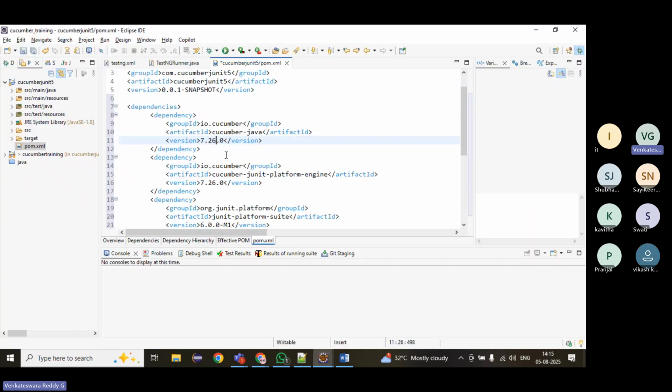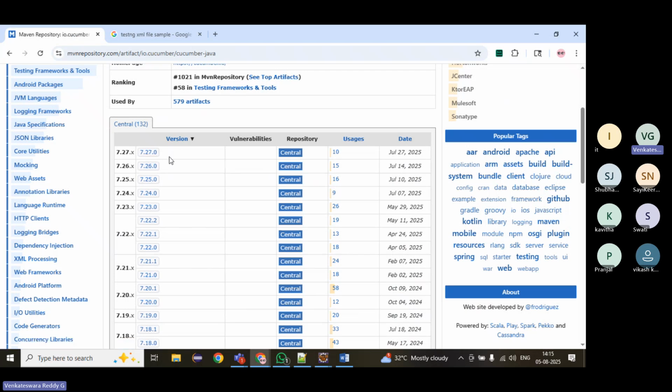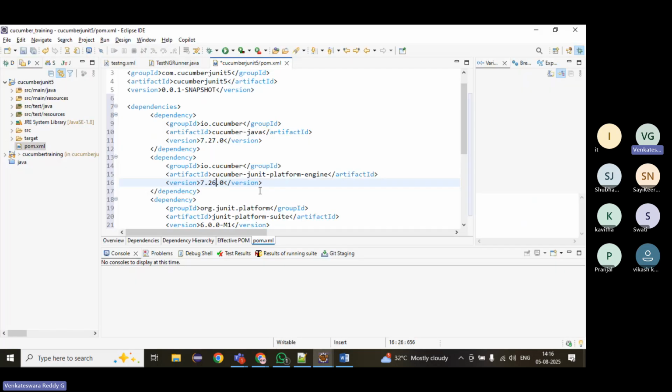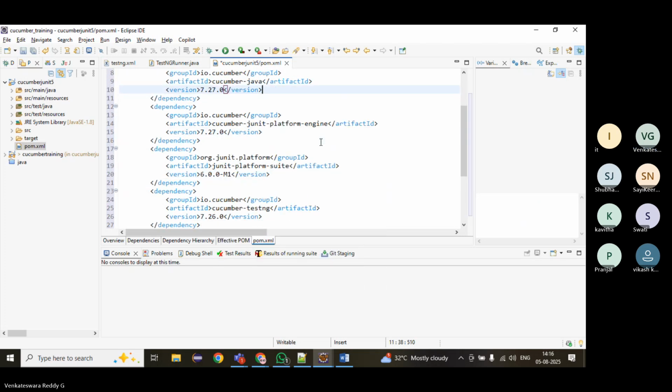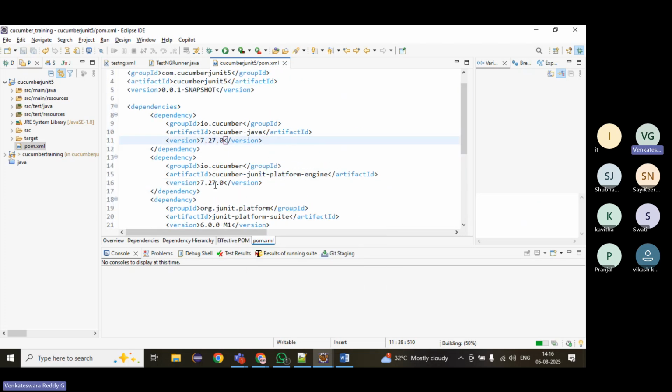We can use either 6 or 7. 6 is working fine, I have tested. We'll see 7. If it is not working, whenever you are using the latest version, don't spend a lot of time on it. Just downgrade the version and see which is the stable version. Okay, Cucumber 7.27.0.